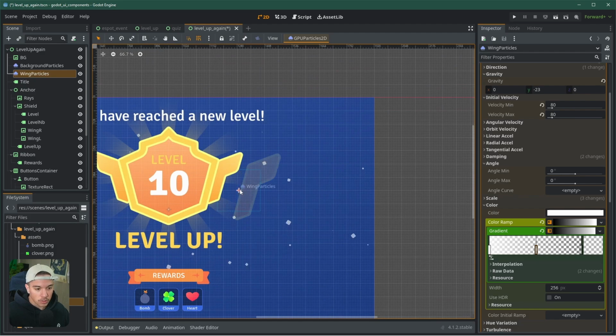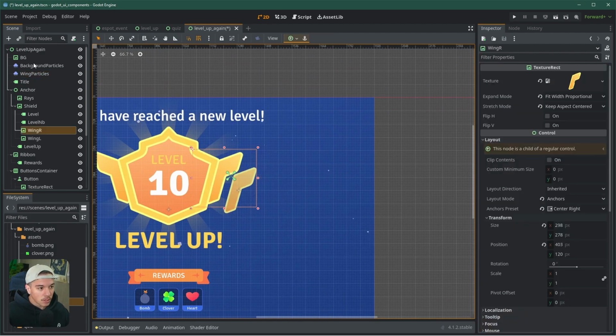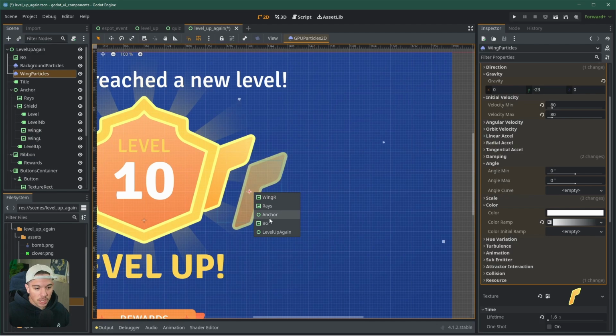Not too bad. Okay, so then we place that. Whoops. We place that correctly. Place that wherever we want. Wing particles, can I select you? Yes. I place it somewhere around here. It's not too bad. It looks roughly what I want.